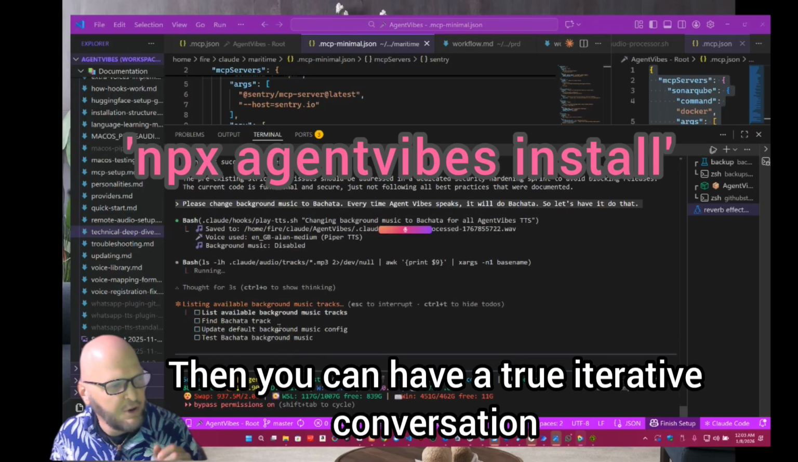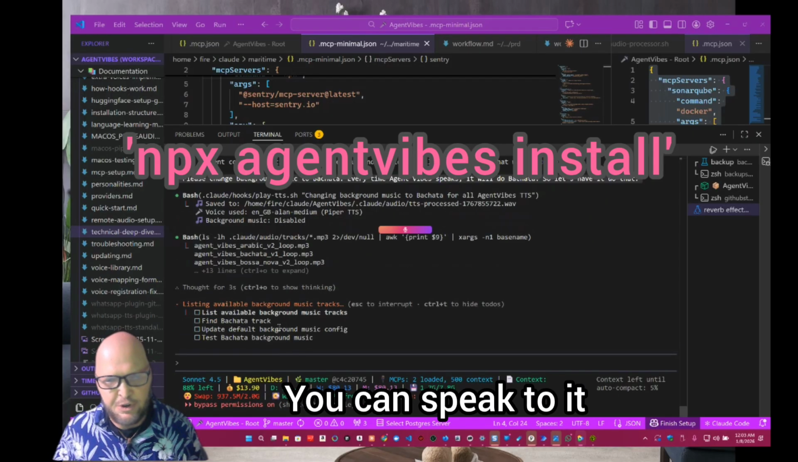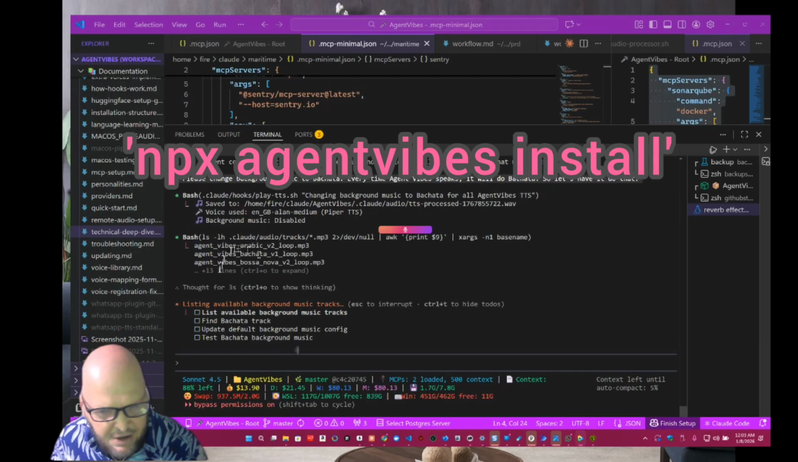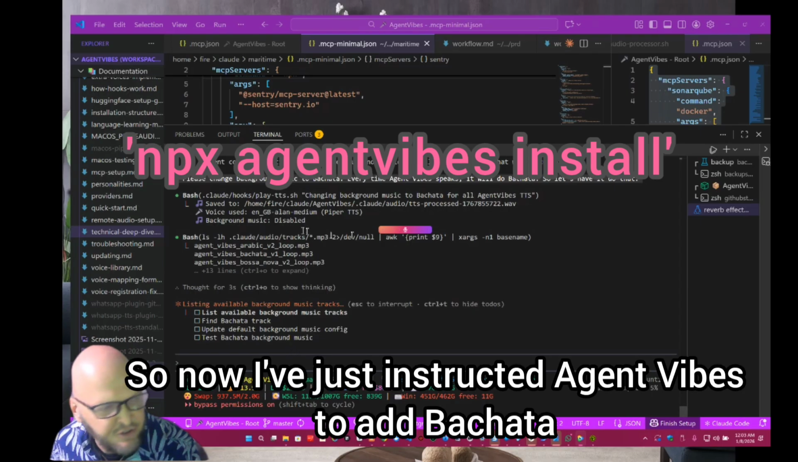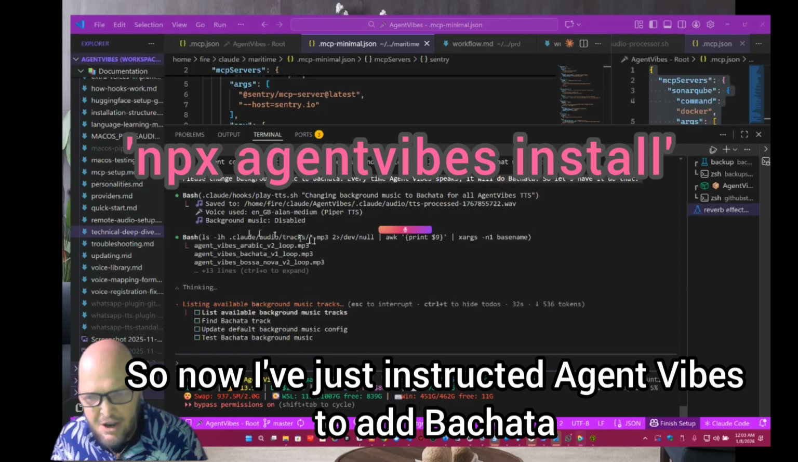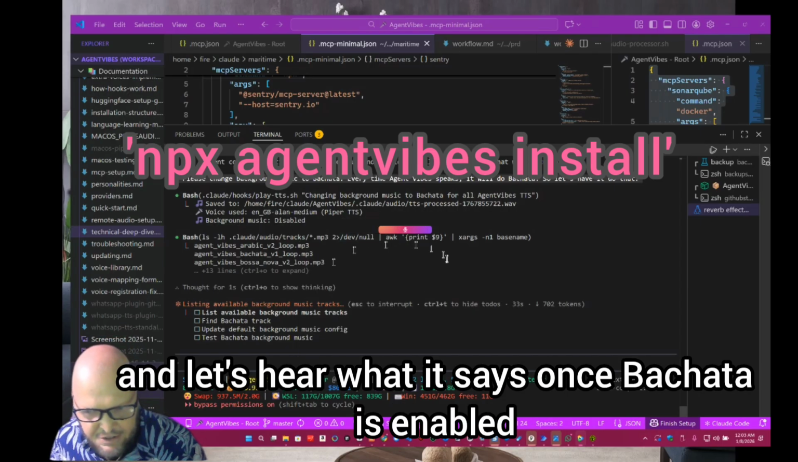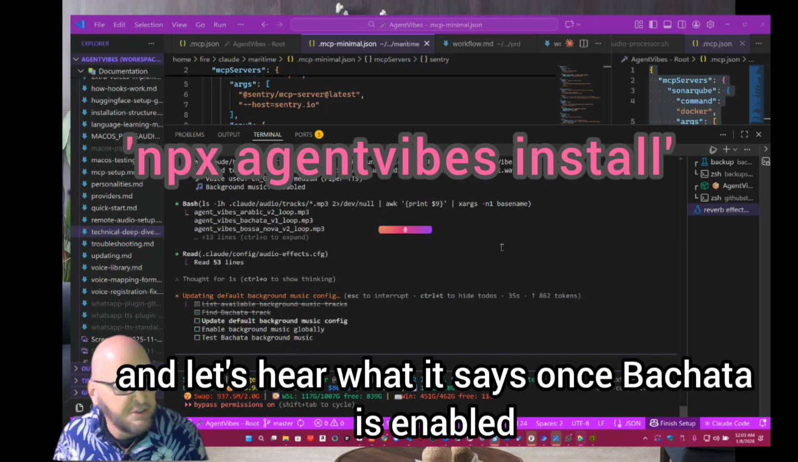Then you can have a true iterative conversation with your computer. You can speak to it and it can speak back. So now I've just instructed AgentVibes to add bachata, and let's hear what it says once bachata is enabled.